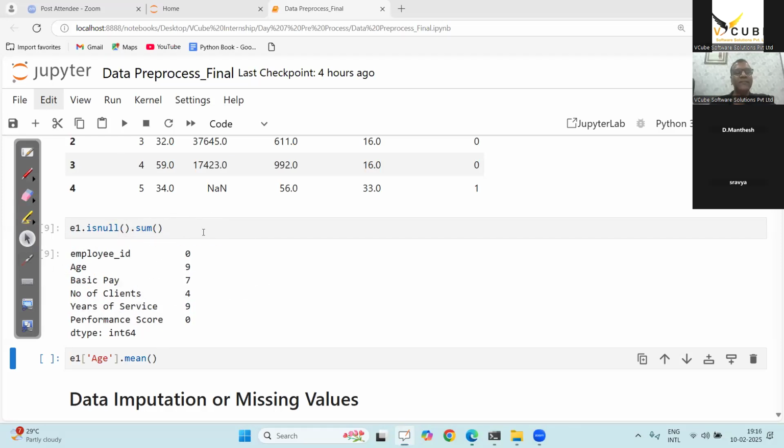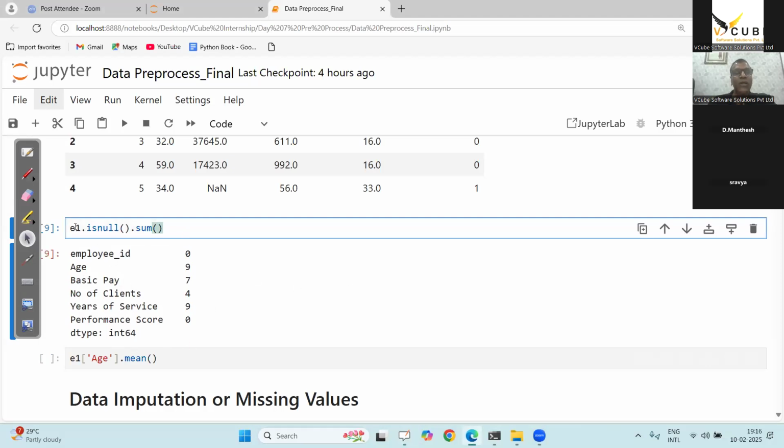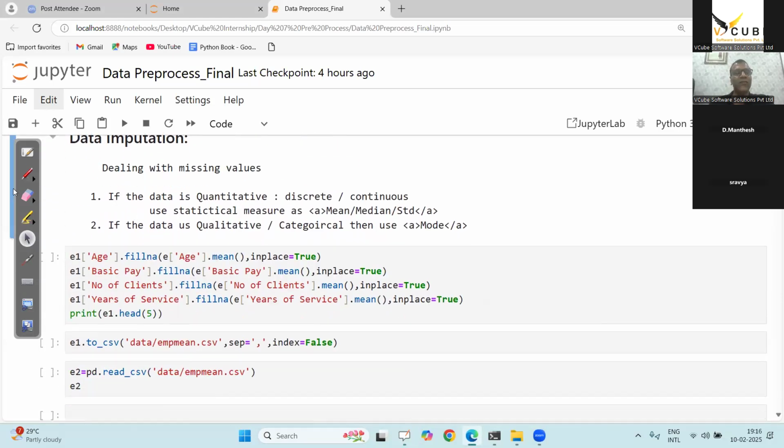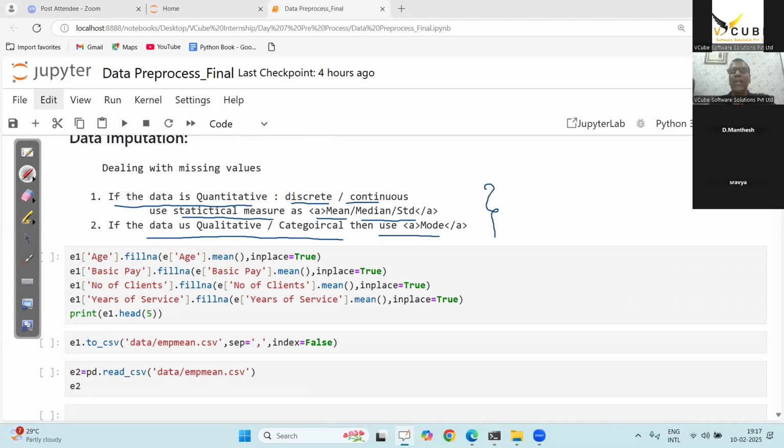Everyone is okay? Then, in order to do imputation, we'll discuss 2 rules. Rule number 1: if the data is quantitative, it may be either discrete or continuous, and we are going to use statistical measures such as mean, median, standard deviation. If the data is qualitative or categorical, we have to use the technique called mode. Whenever you are doing the imputation process, you must follow these 2 rules. Is it okay for all of you?